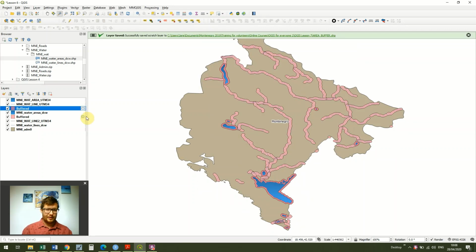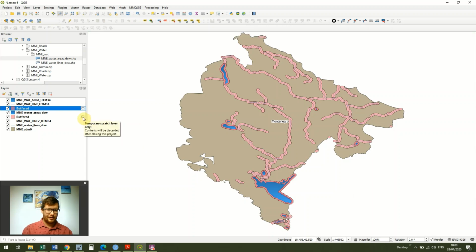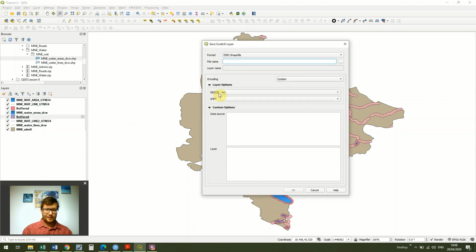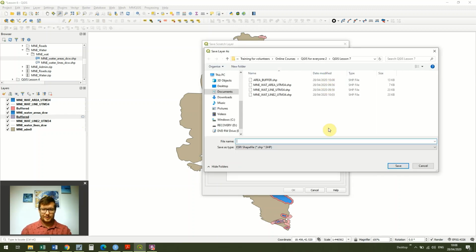And I'm going to do the same for our other buffered layer. I'm just going to go into the folder and call it line buffer. And what can be quite useful, what I should have done for the area really, is just write the extent of the buffer, say 1 kilometer.